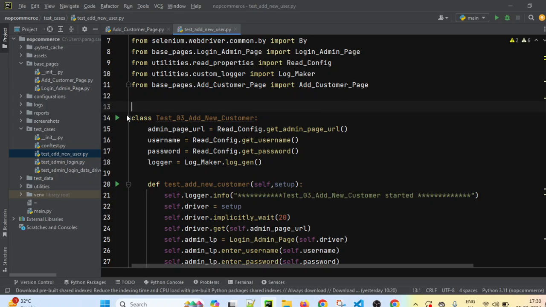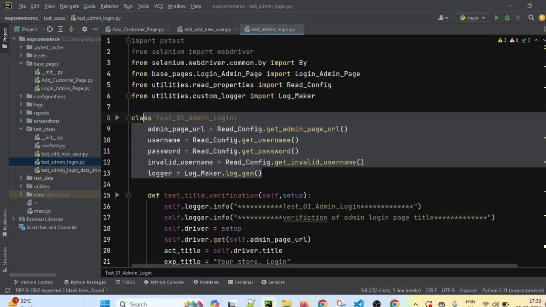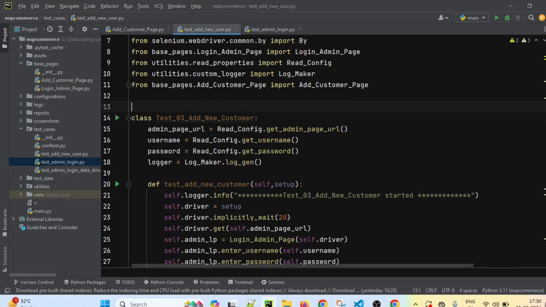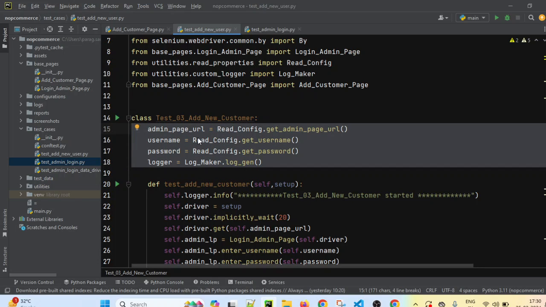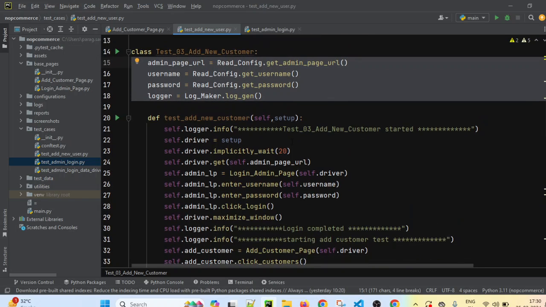In this, similar to the previous test case which we have created, we have admin page URL and username. If you see our previous cases, for example the test admin login test case, we have used the same thing. This is our reusable code, the admin page URL, because we have to log in first, right? For that we need the admin page URL, which we are reading from the config file, the username and password of the admin portal login, then the logger class object which we have created. We have already covered this in our previous session, so I'm just reusing these things. These are the things we need as configuration or initialization of our test case.